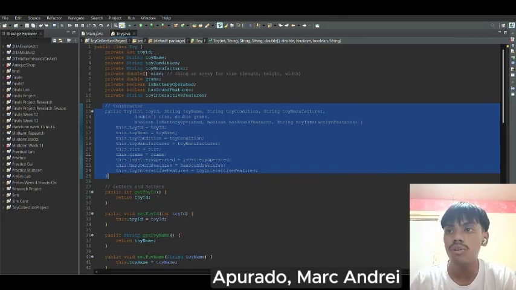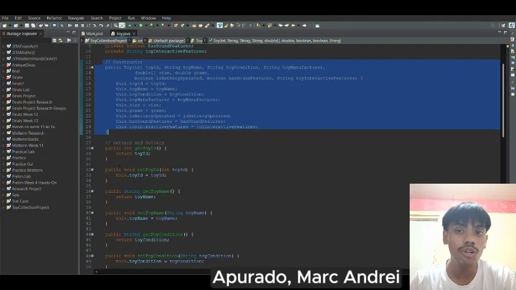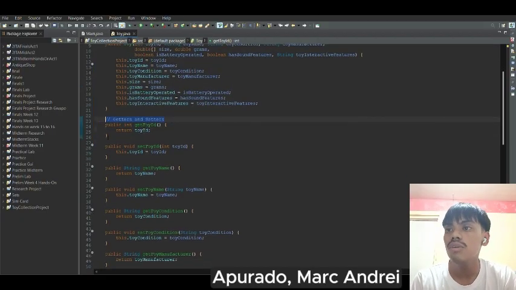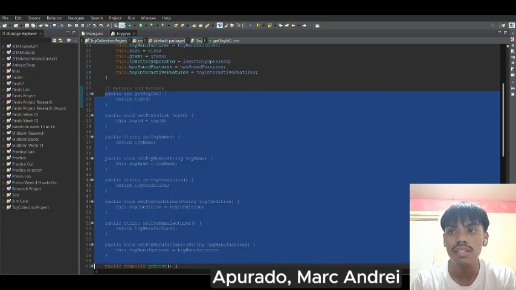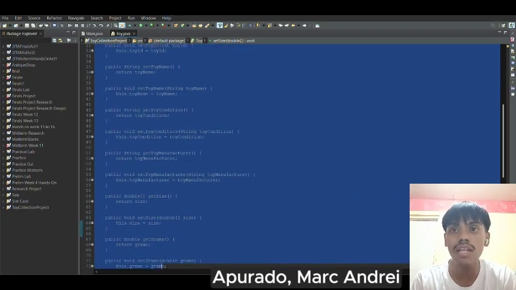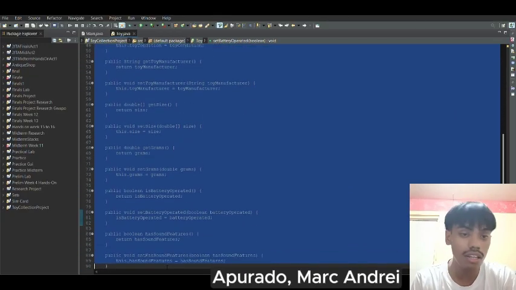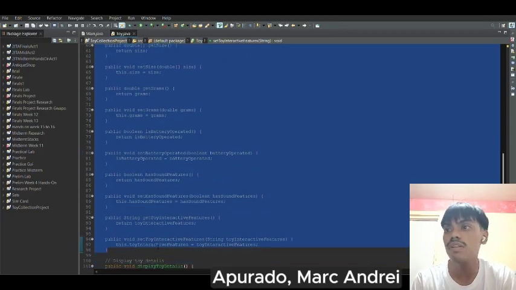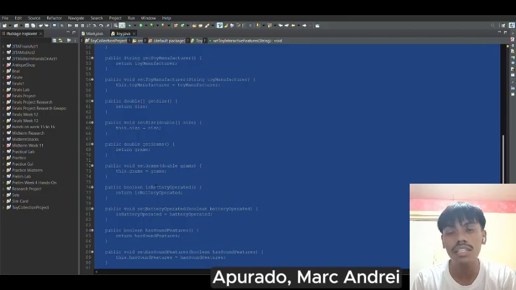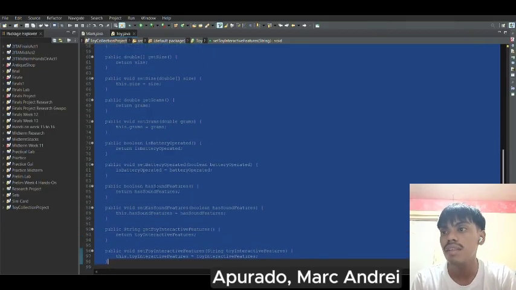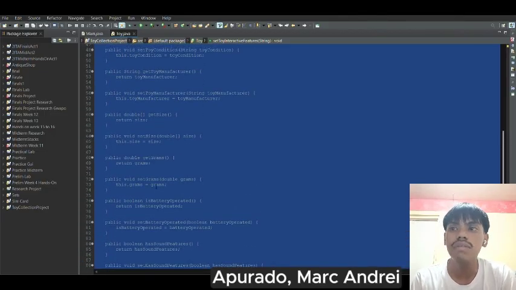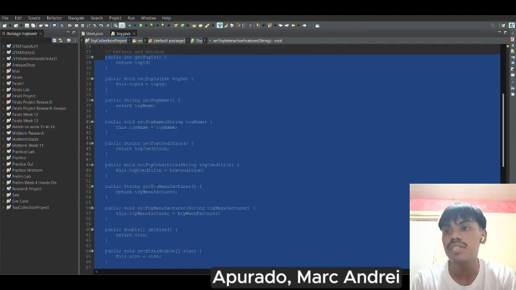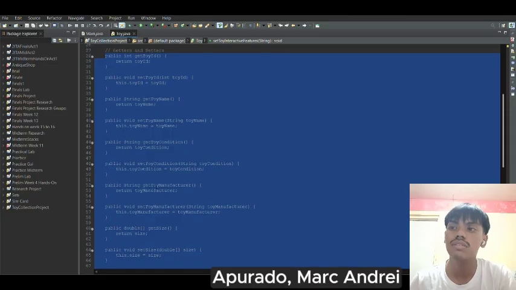This is a method provided for each field. These methods allow access and modification of the private fields. The getters return the current value of the field, while the setters allow the user to update a field's value. For example, the get toy ID returns the toy ID, and we have the set toy name, which takes a string toy name as an argument. This allows setting a new name for the toy.